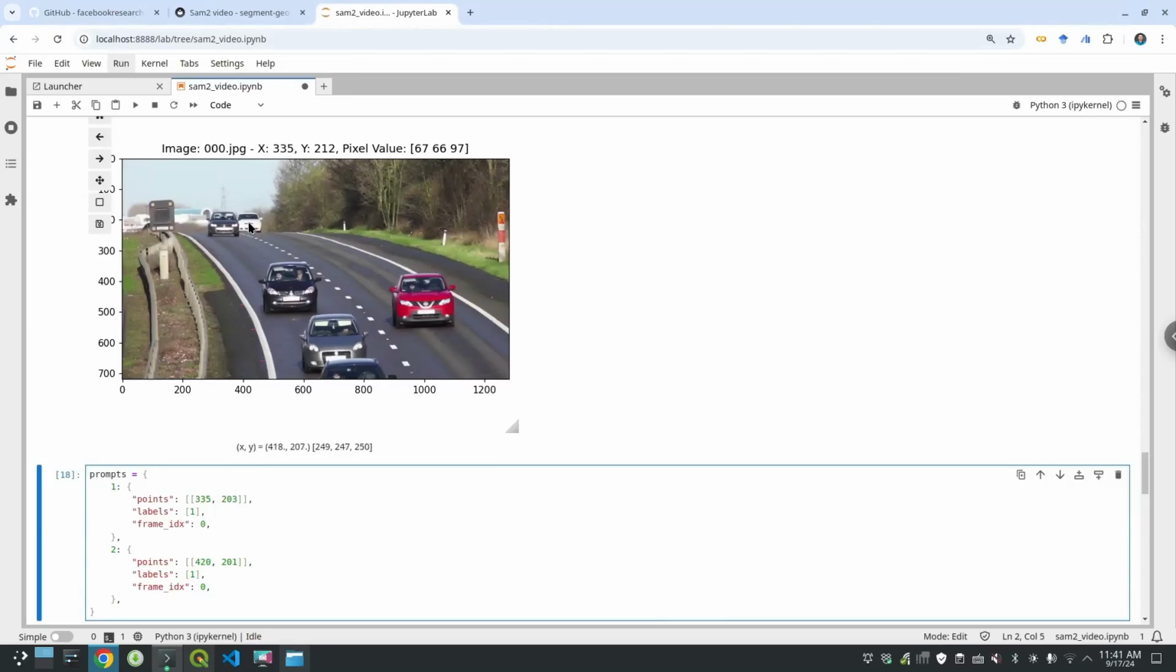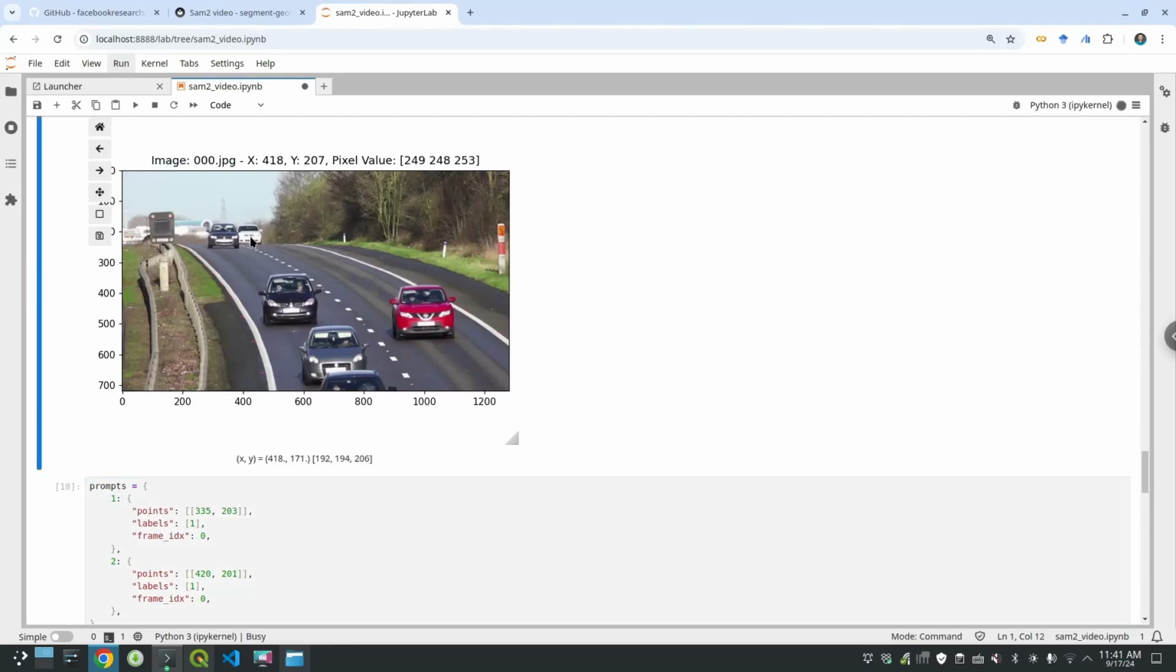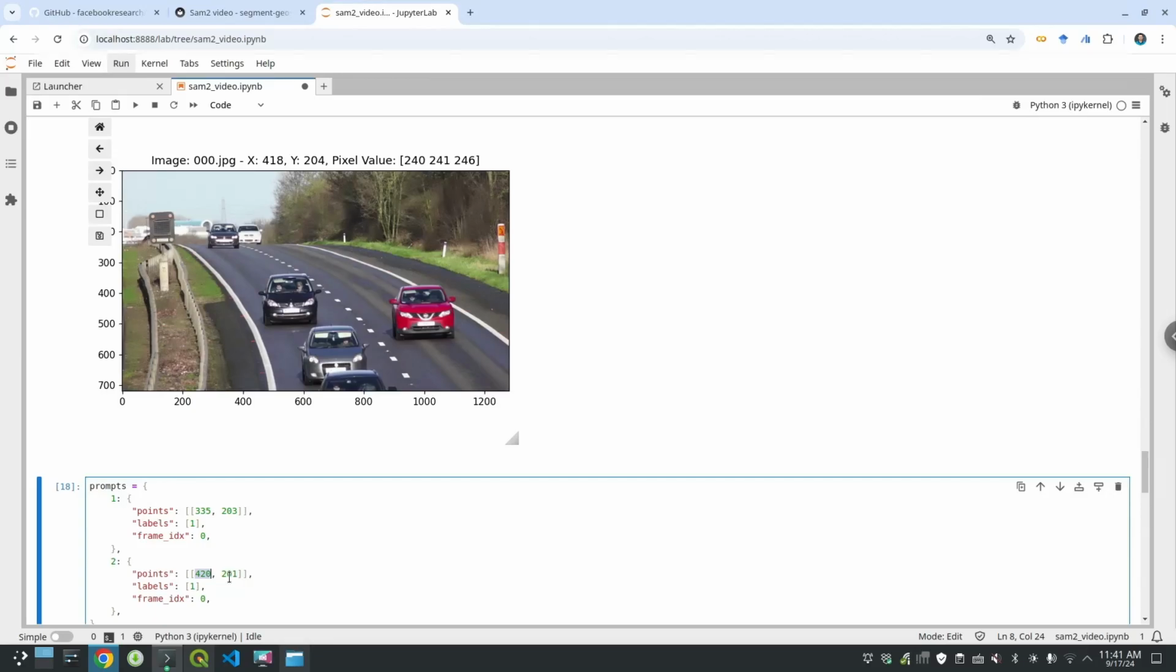For example, I also want to detect this white car. I click another one here. Press here. So this one is 418, 204. So similar to here, 420, 201. Similar. And the label one, right? So this is the label, basically just the foreground.